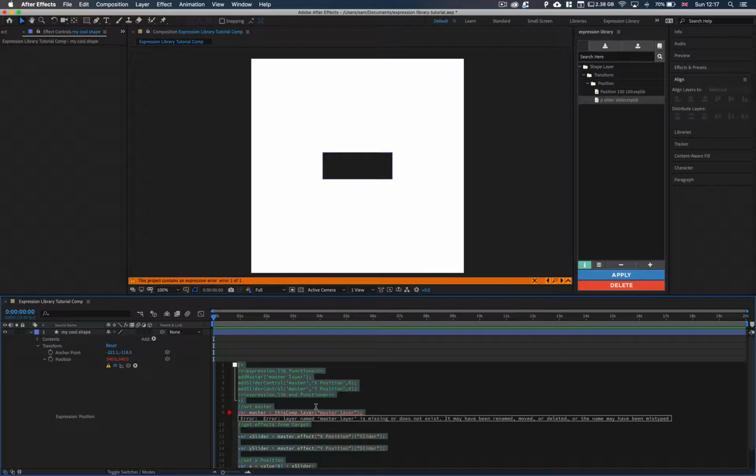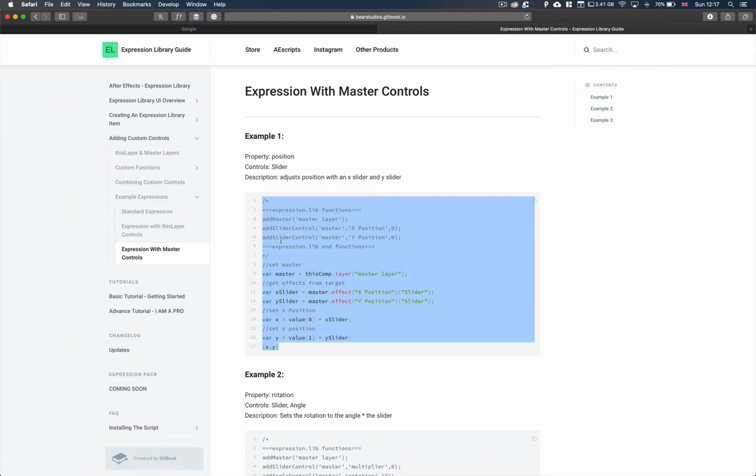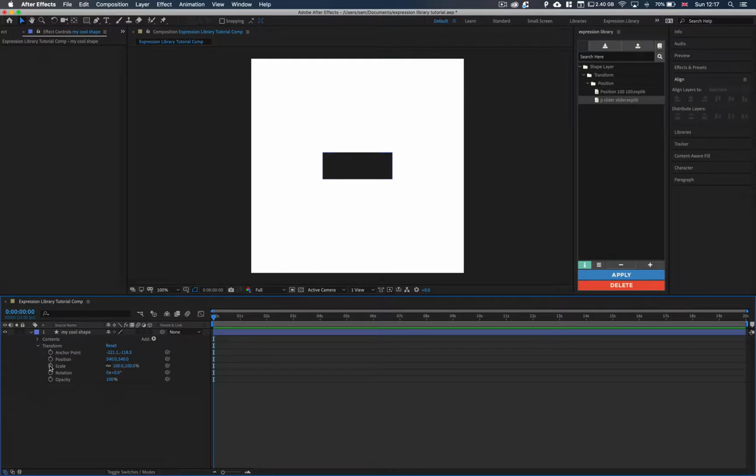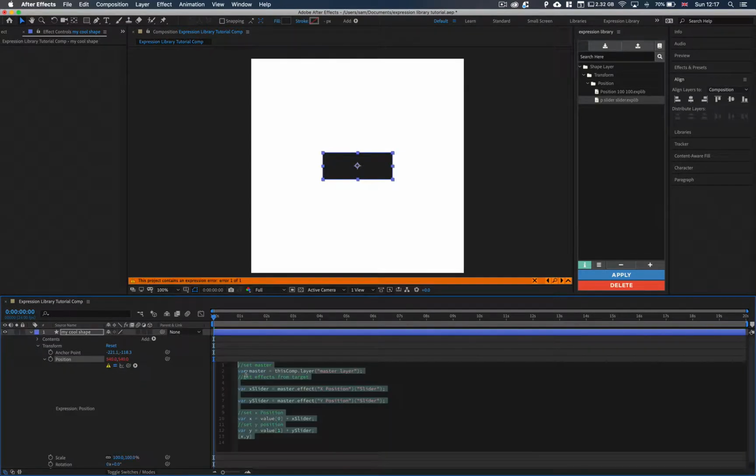Let's delete the expression and start from the beginning. We just want to copy and paste from set master all the way down to the Y and N bracket. Open up the position expression and paste that in. And now we're still going to get the same errors because we do not have this master layer added.